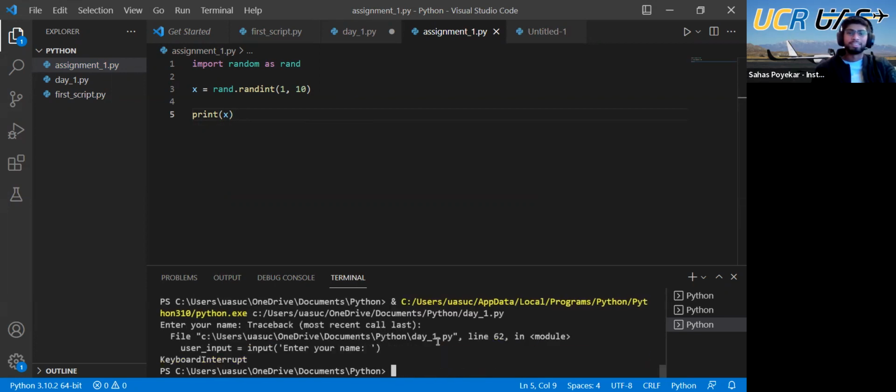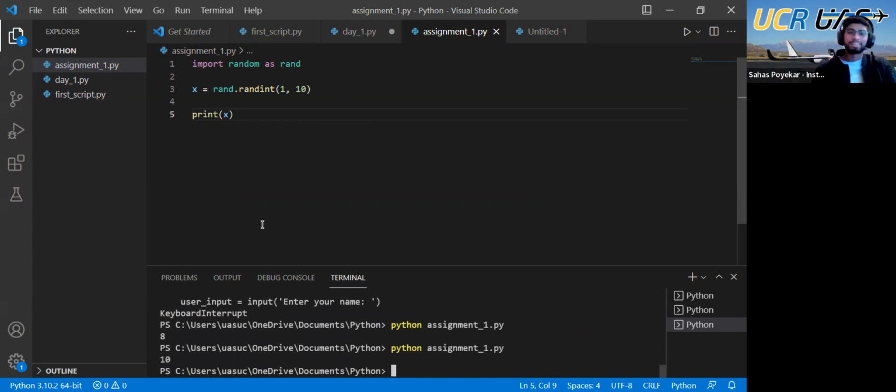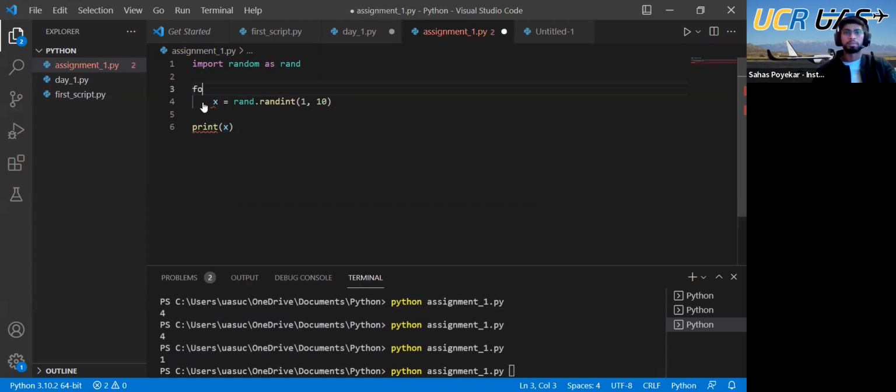And then we go ahead and run. I think you're in the wrong file. Same thing as before. So this time we get the number 8, and then if you keep running it, you'll see 10 showed up. So it's including 10, and that's how we can generate random numbers as well.